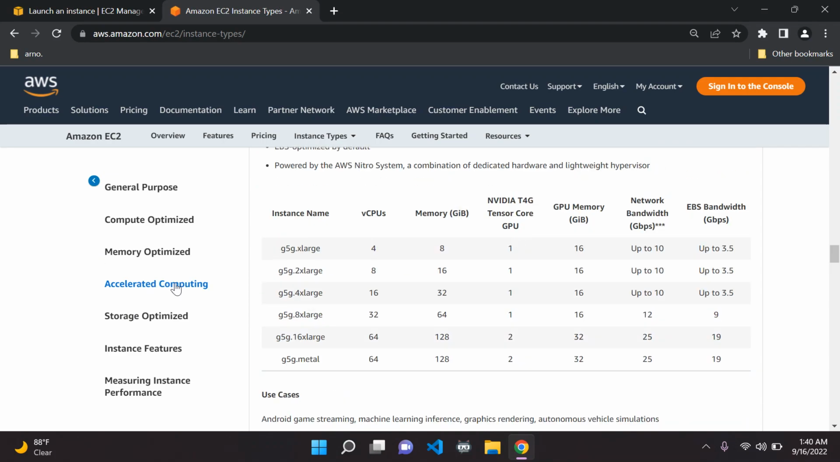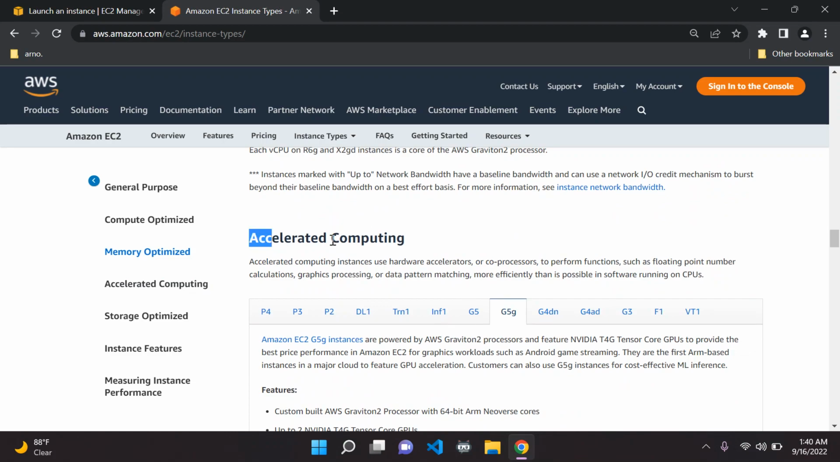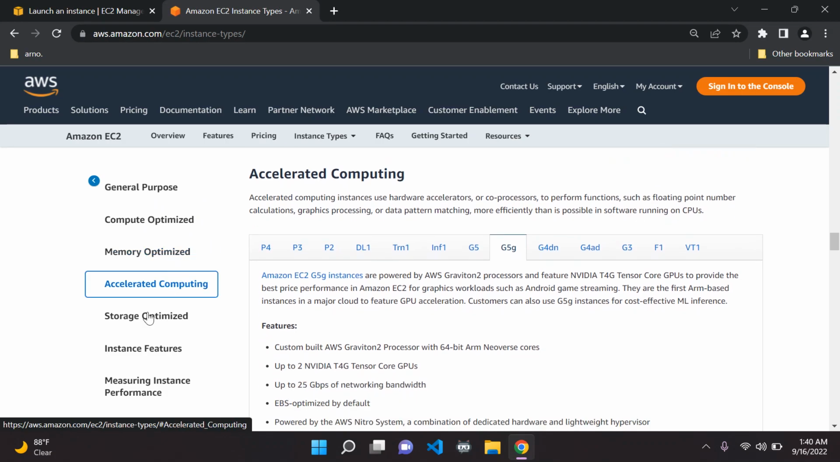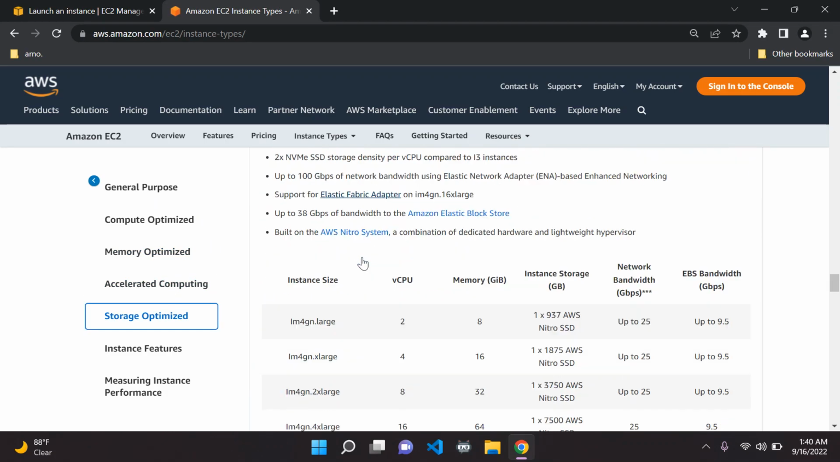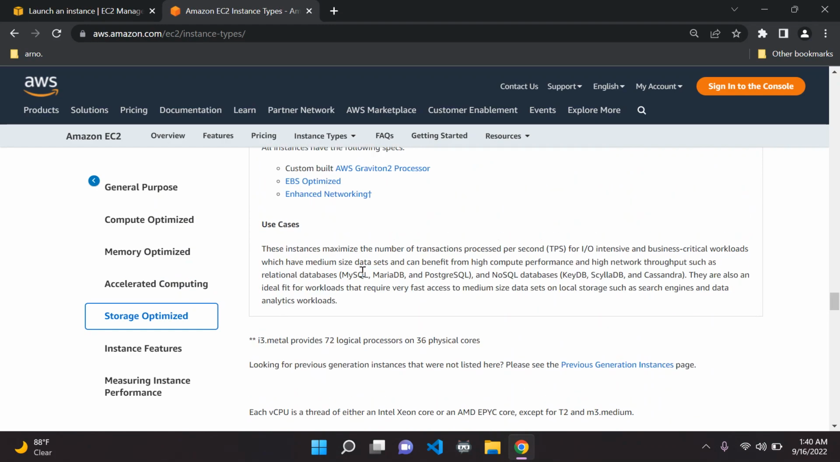So for example, here under accelerated computing, if your use case was related to Android game streaming, machine learning, graphics rendering, or anything, you would know, okay, I need to look into the accelerated computing instance category. So you can have a look here, and it's a lot easier and simpler for you to just have a good sort of sense of things. Okay. So that's all I wanted to say.